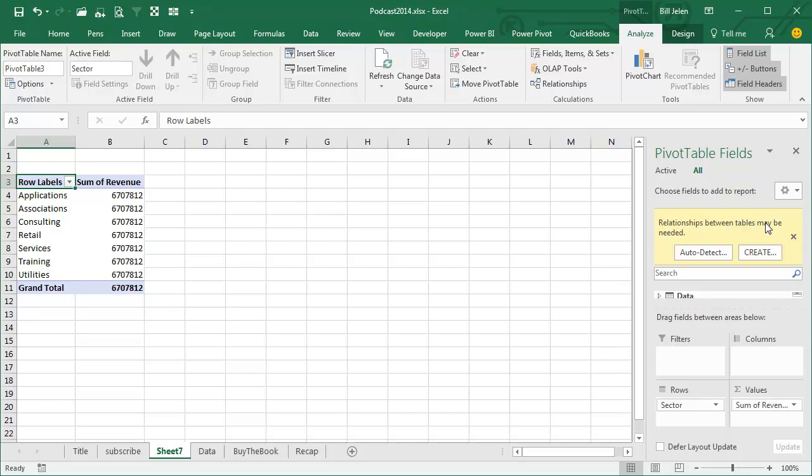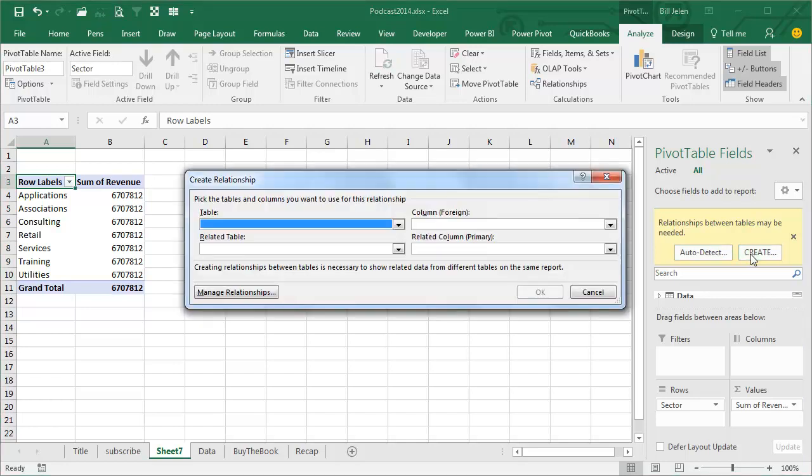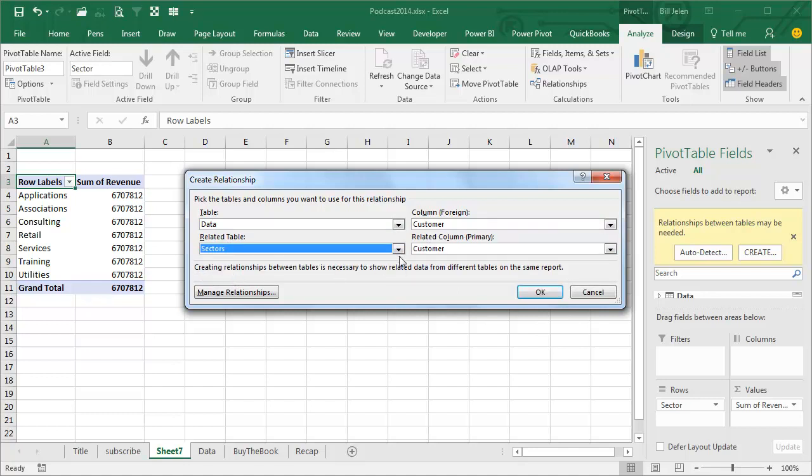create a relationship. Now in 2010 with Power Pivot, it offered AutoDetect. In 2013, they took AutoDetect out, and in 2016, they brought AutoDetect back. I should show you what Create looks like, but when I click this Create button, oh yeah, that's it. That's it. All right, good. So from our first table, Data, I have a field called Customer. From the related table, Sectors, I have a field called Customer, and then you click OK.